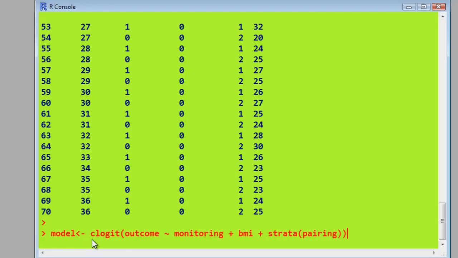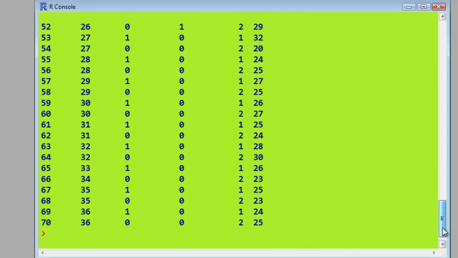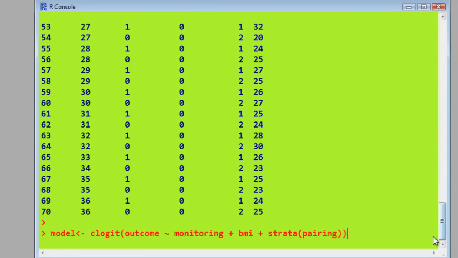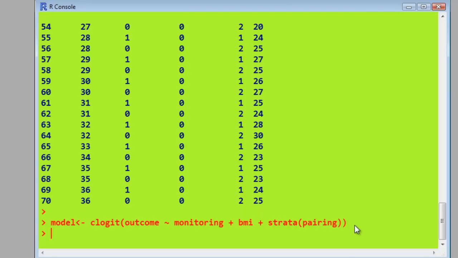Model equals clogit, C-L-O-G-I-T, which stands for conditional logistic regression. Then the dependent variable, outcome tilde monitoring plus BMI, and then we have to specify the pairing, which I've actually called pairing. There we are. So we can see there it's the strata, exactly the same as we had in SPSS, obviously. Press return. We don't see anything until we type the summary command.